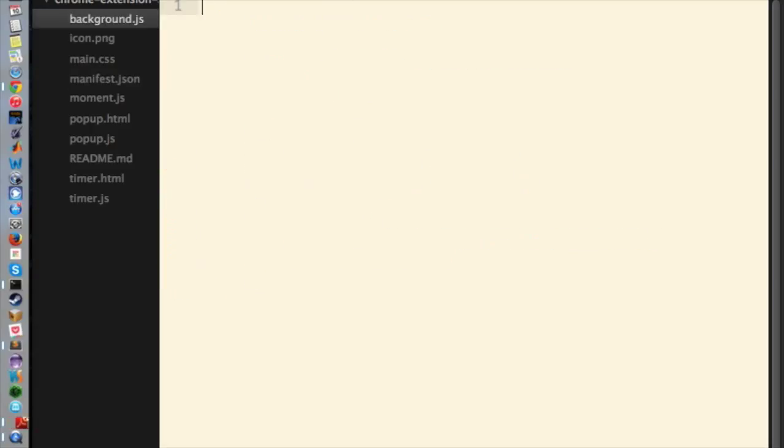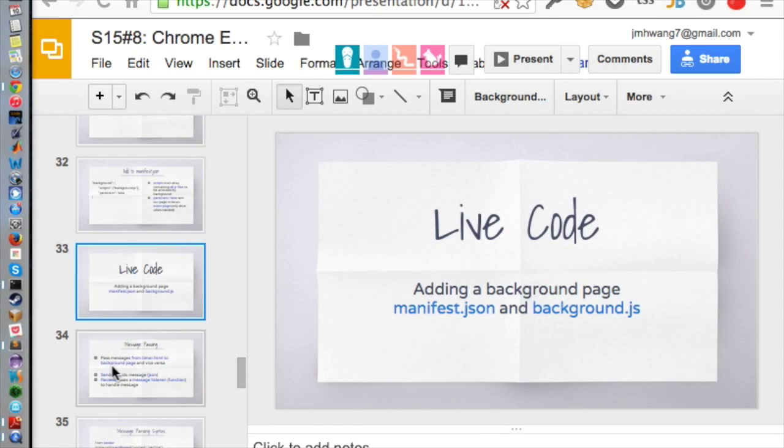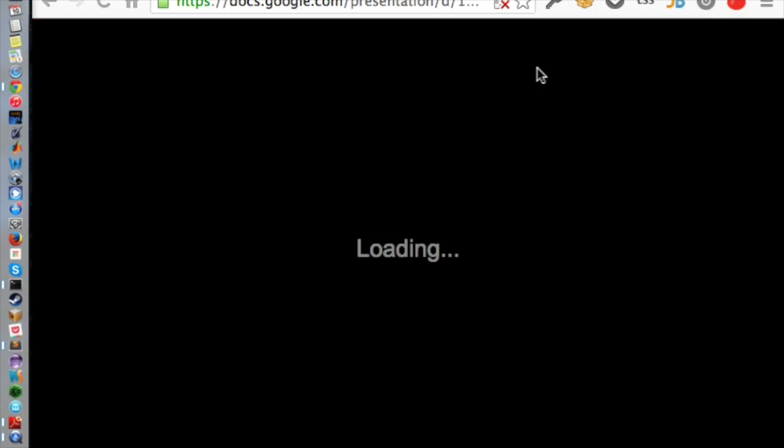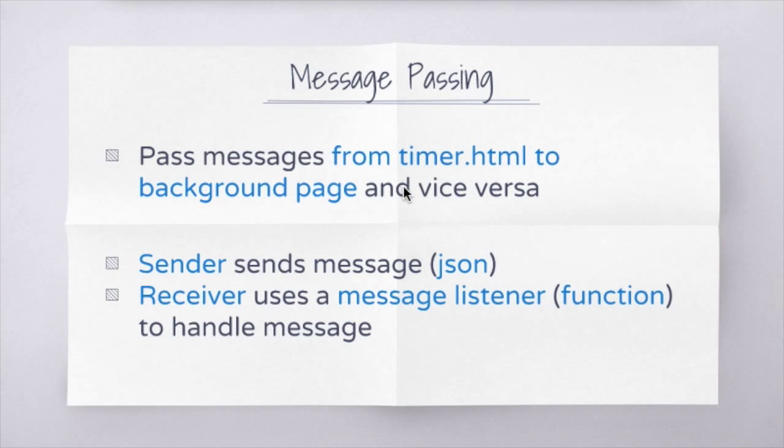And then here in background.js, because you added that to the scripts array, you now have access to all that code in Moment. So you can write any fancy time parsing code that you want here. Now I'm going to show you guys how to do messaging. We're going to pass messages from timer.html/timer.js to the background page and vice versa.